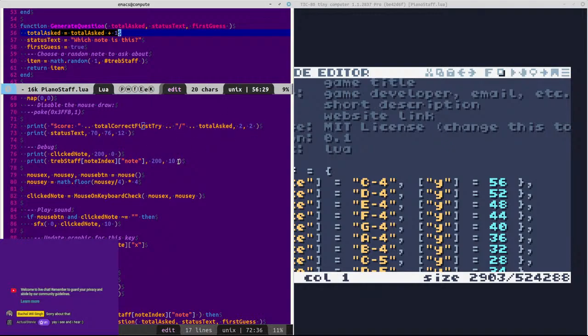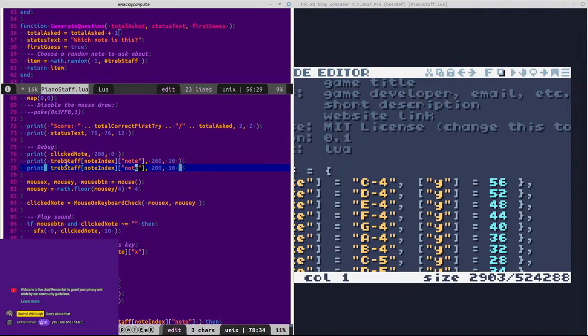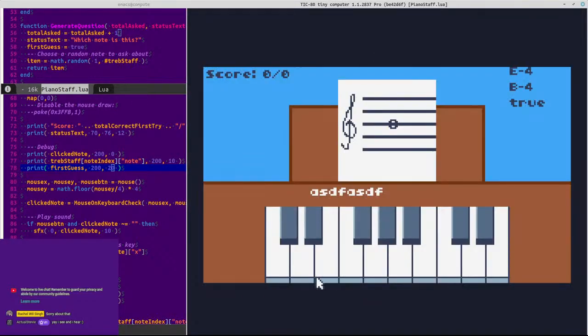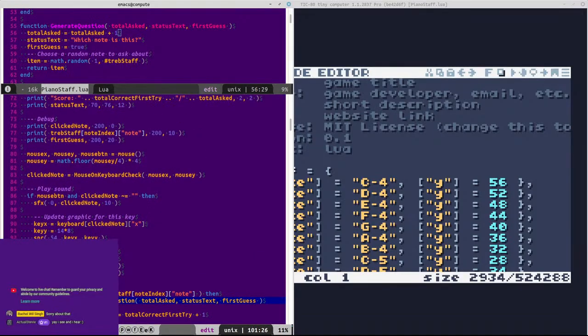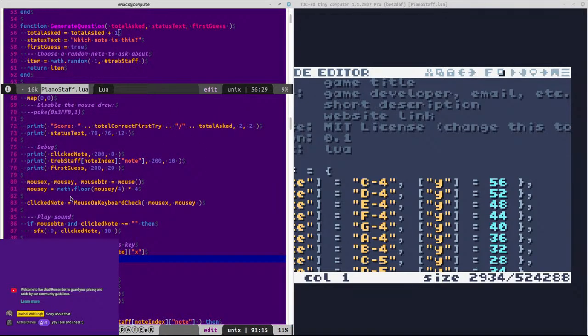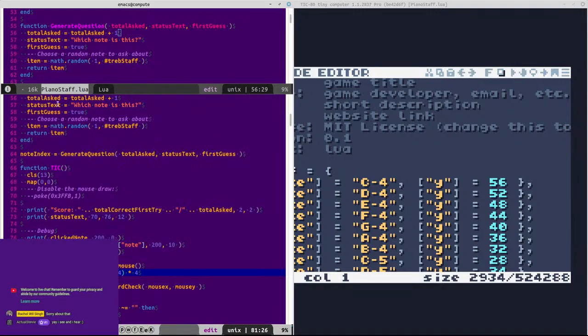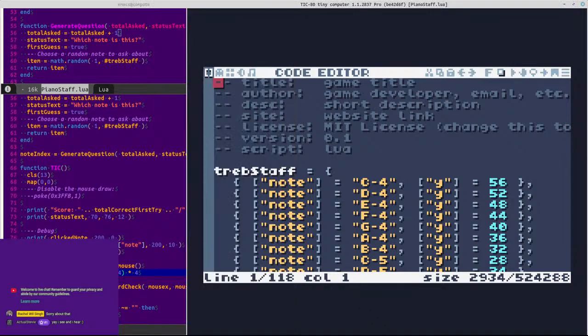Let's also print out the first guess. Is that true? False. Okay, that didn't go up this time. Is it because I'm calling that down here? But this is in the game loop. And those up there are not in the game loop.